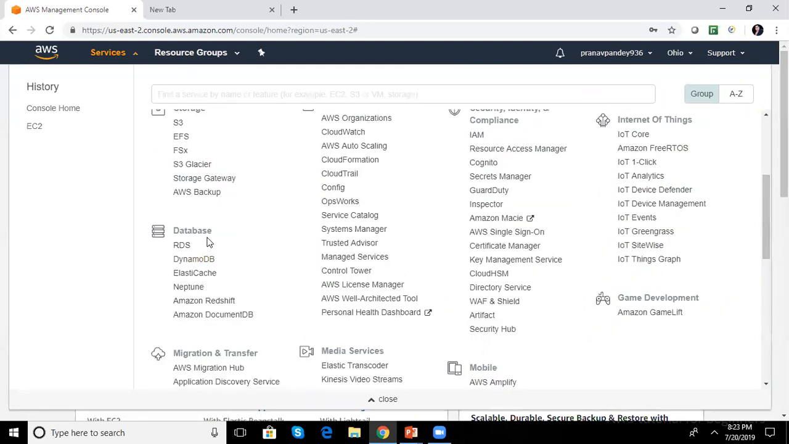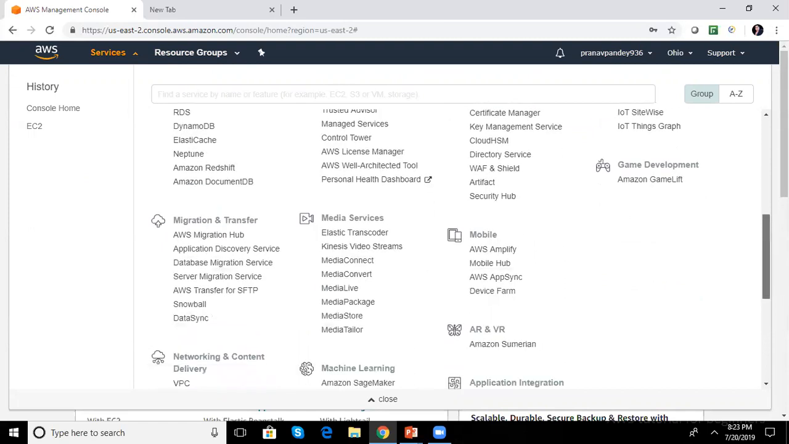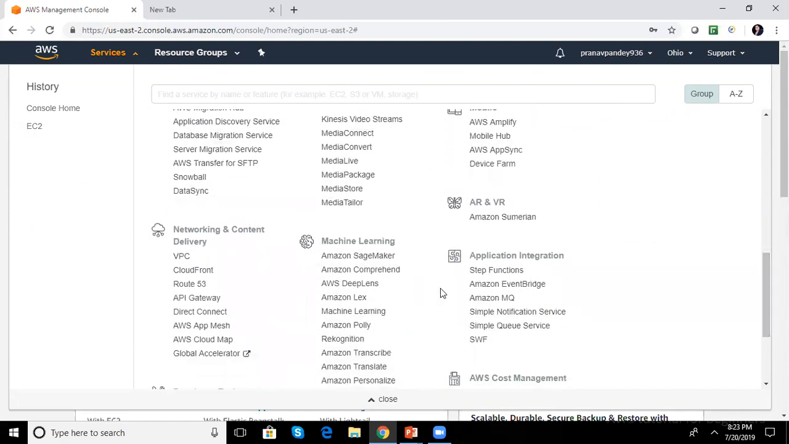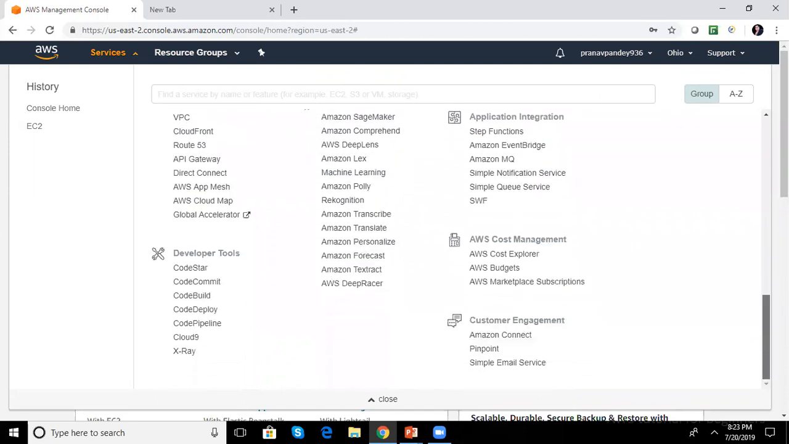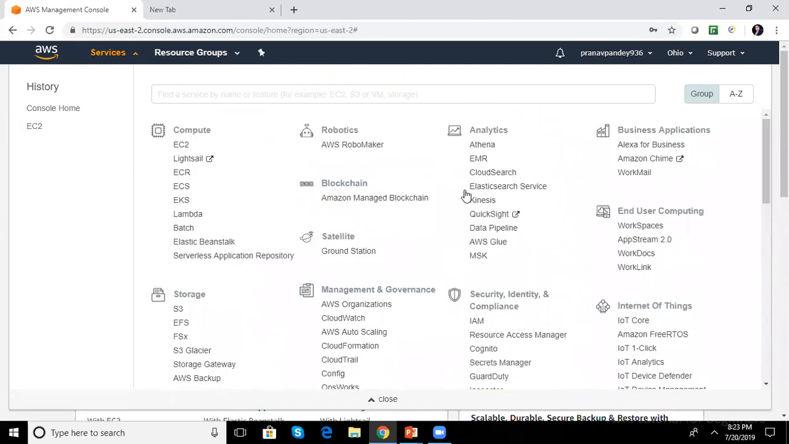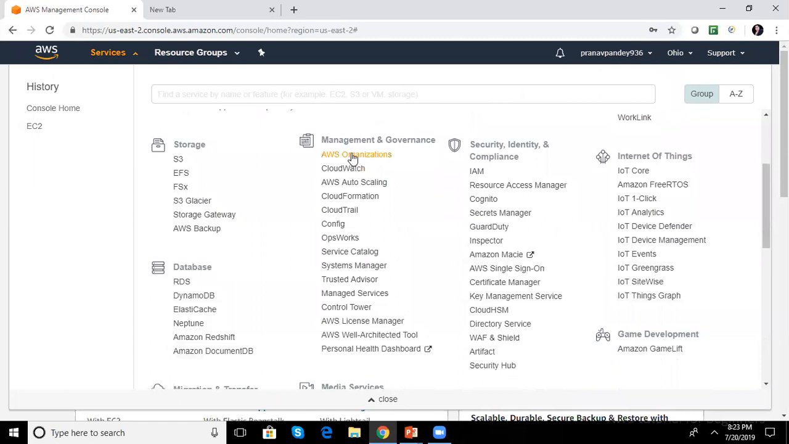Again, there is the Database domain, the Migration and Transfer domain, and the Networking and Content Delivery domain. Then there are Developer Tools, Robotics, Blockchain, Satellite, and Management and Governance domains. Management and Governance is for managing your resources: how you can use CloudFormation and CloudWatch, generate reports using CloudWatch, and check monthly health.